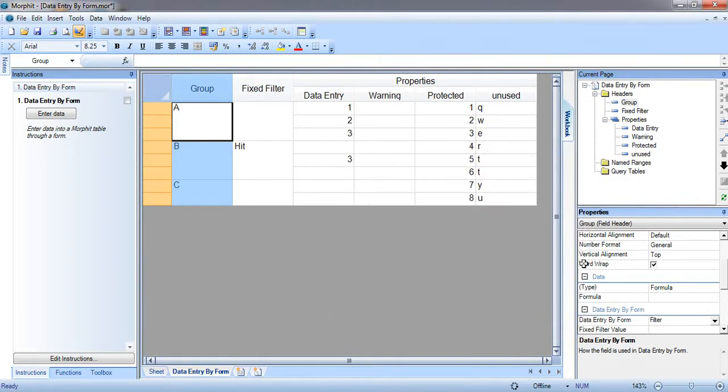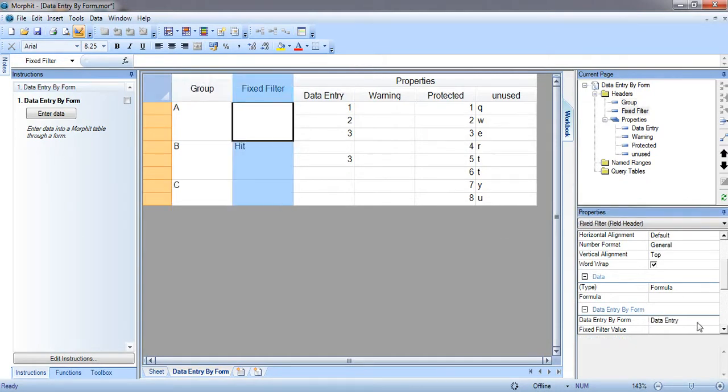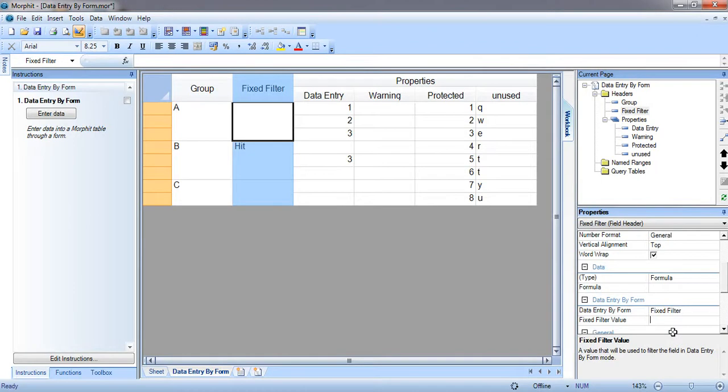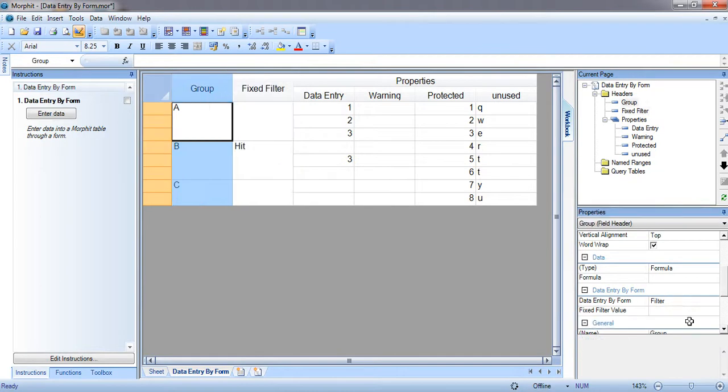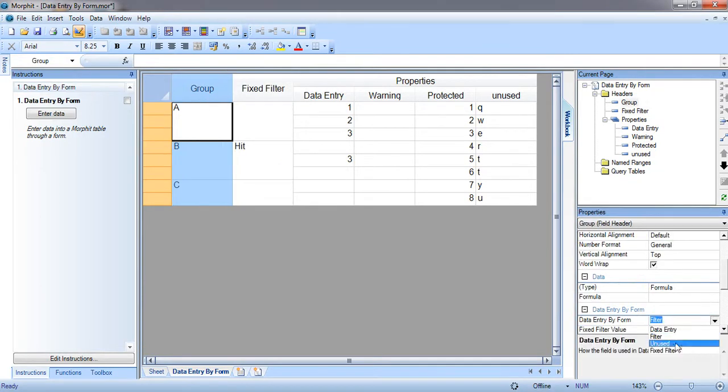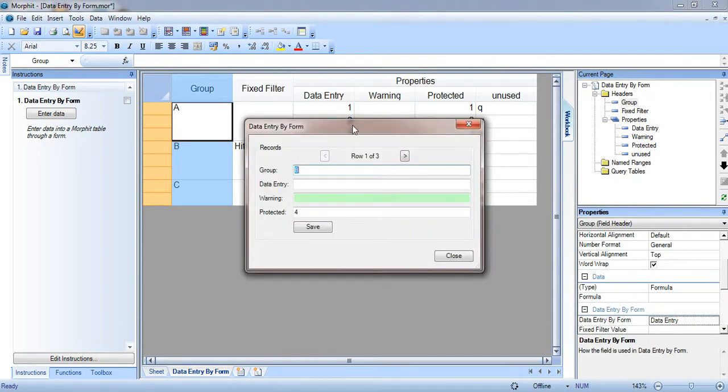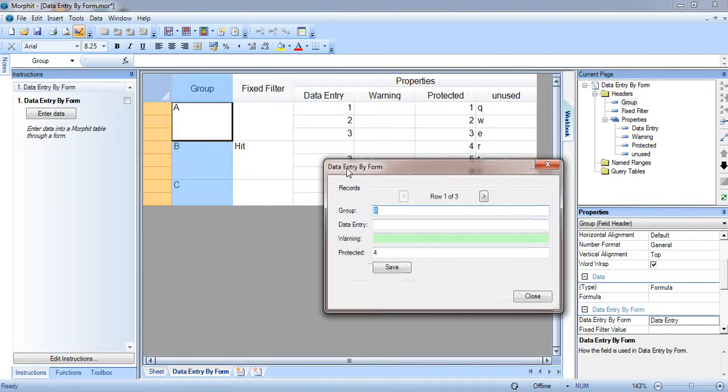We can also set things to be fixed filters. In this case, we say that it's a fixed filter and it must have the value hit. And remove the filter from the form. So now we can see we can only get group B because that's the only one that has a hit. The fixed filter is not displayed on the form.